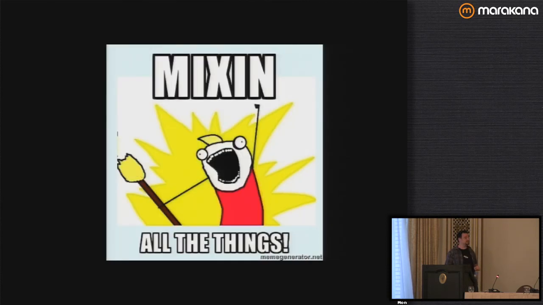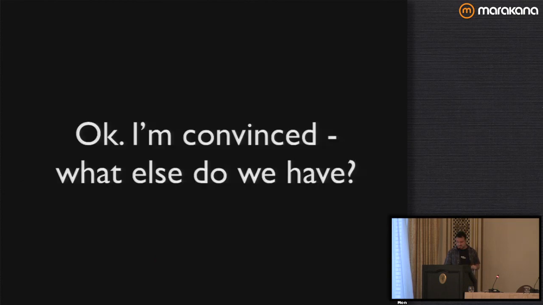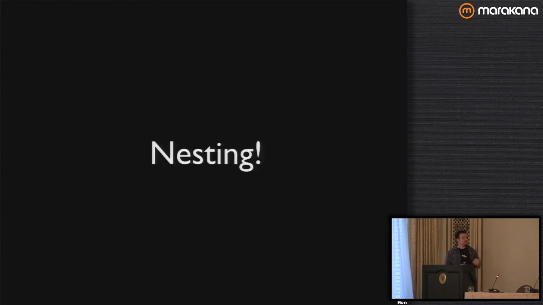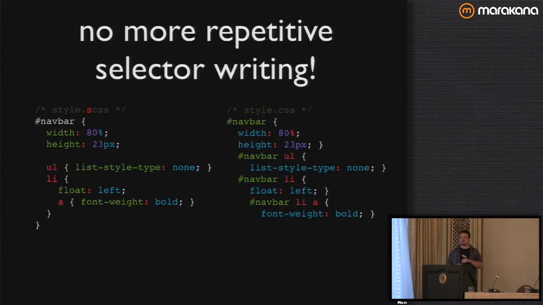What else is there? Nesting. Nesting, one of the most beautiful features in terms of it actually looking nice. Who of you has ever thought it would be nice if I could just have a module in a module in a module and just have it belong together more than just sitting next to each other? This is exactly what it does for you.